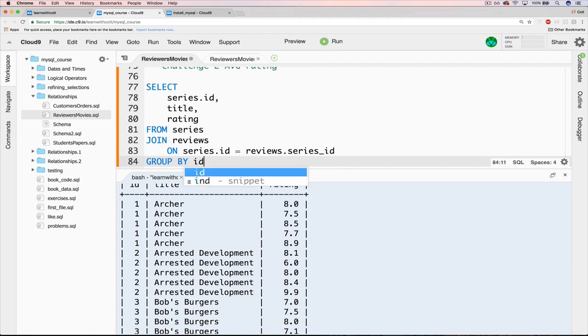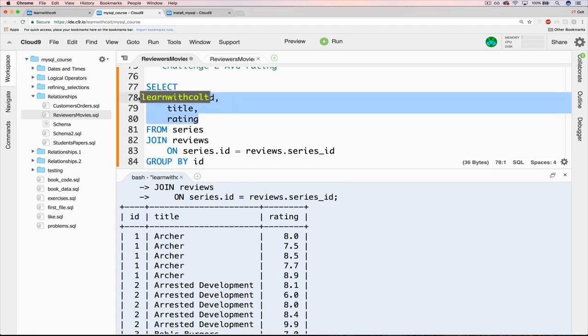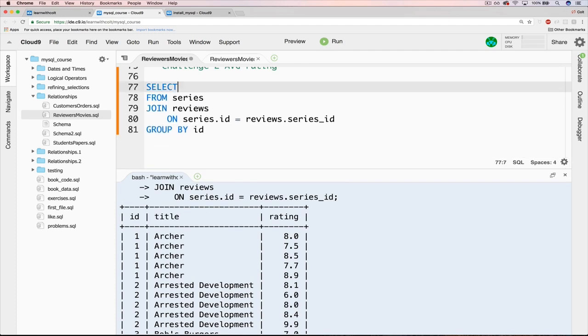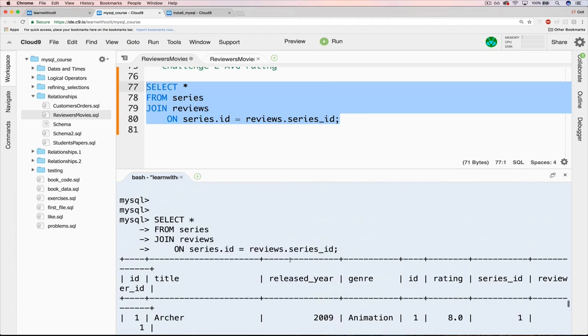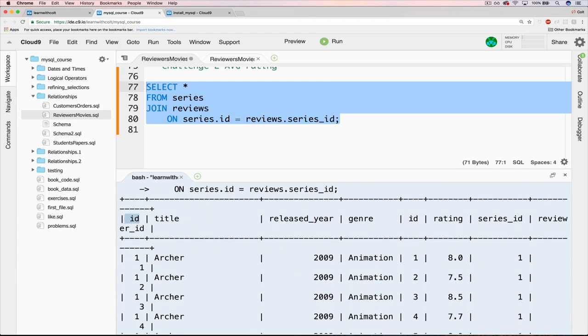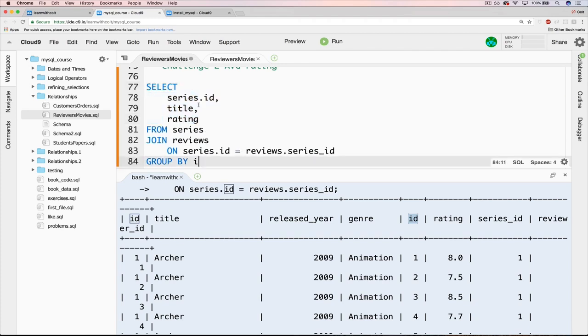If we just do ID, that is confusing because it could also be reviews.id. Just to showcase that, if we just select star, and I'll get rid of the group by, you can see, even though it's still messy, we've got one ID here and we've got another ID here. This is the series ID and this here is the reviews ID. So we need to be explicit.